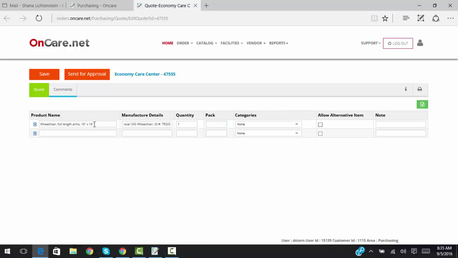Allow alternative item is if, for example, you're not so particular about a certain brand. If, in my example, you would just want any wheelchair. You don't need it to specifically be this Oncare model. By checking off this box, you're notifying the vendor that if they have a similar product, let's say a different brand or a different model, then you'd be open to purchasing that too. However, in my example, I want this Oncare model, and I will not check off the box.